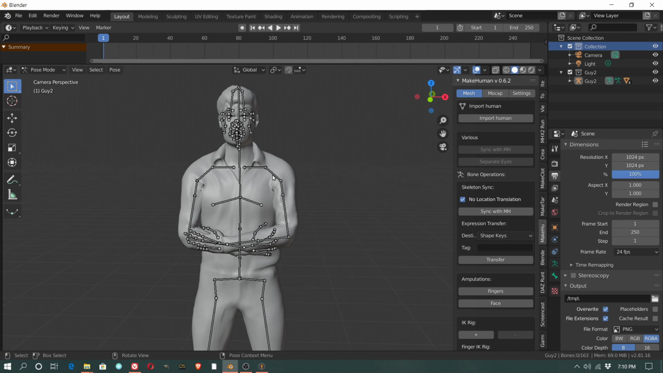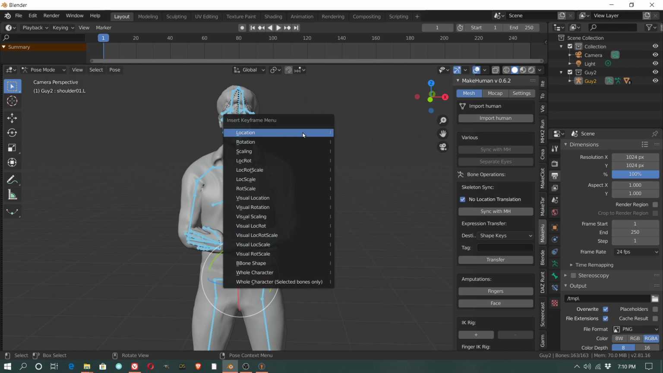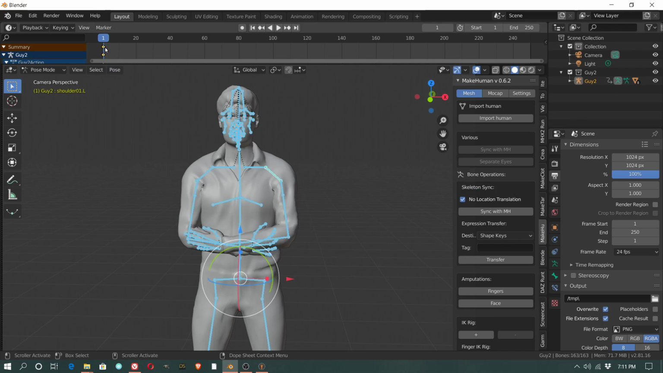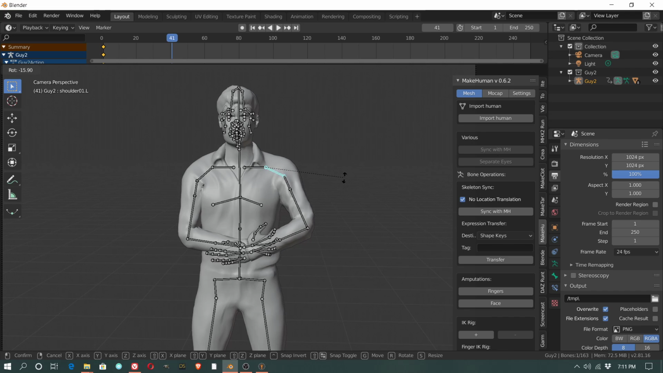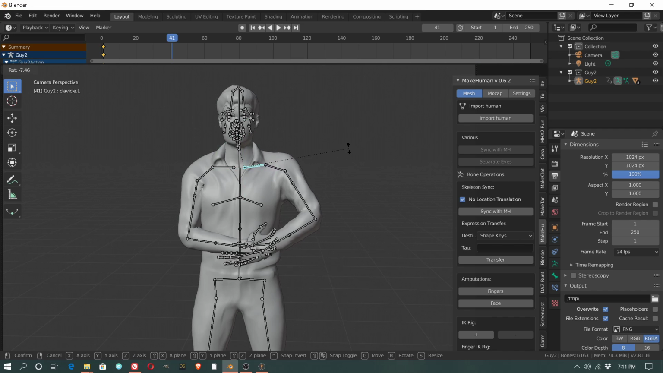So we're going to grab one of these bones. Well, before we do all that, I'm going to hit A and select all of these bones. And I'm going to hit I and do location and rotation. What that's doing is recording a keyframe. That's going to be the first frame. All these bones are there. Then we're going to move up to, say, 40. And we're going to change some of these. We're going to rotate this one, and click off and click back on. That's the easiest way.